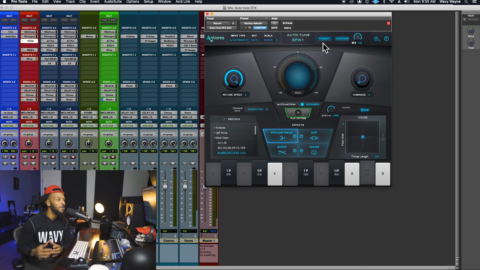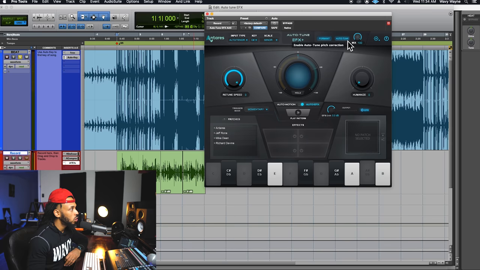So if you want to keep the vocal sounding more natural without changing the size of the mouth when you change the pitch, then you want to use that formant control there. As far as the Auto-Tune, this just enables the pitch correction or not.